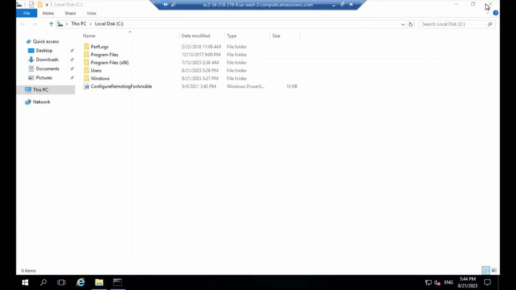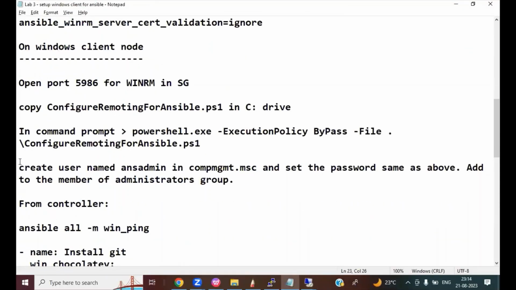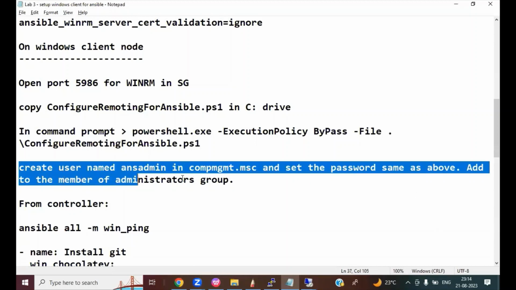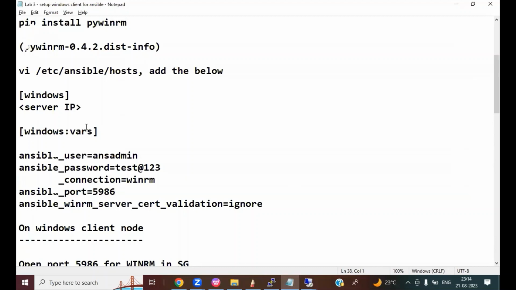So these are all the configurations that you need to do on the Windows machine, right? We created a user named ANS admin in the user management section. We updated the password and we also added the user to the administrators group. So now we'll have to come back to the controller and update this section, right? Because we have not yet updated the IP address of the Windows machine in the host file.